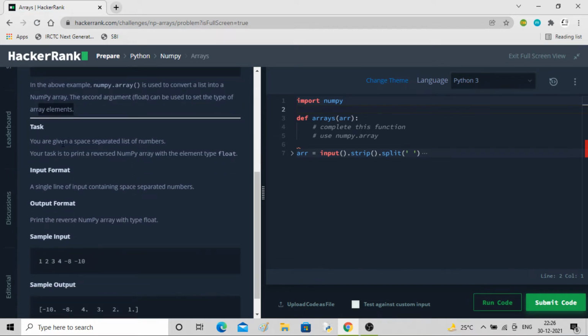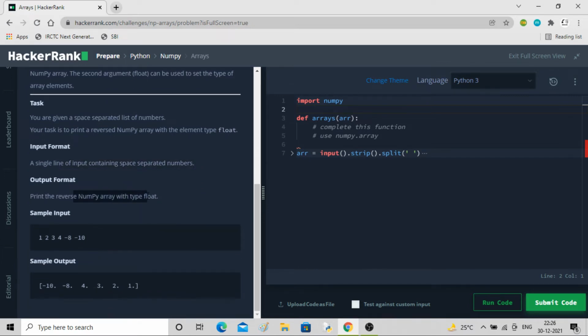Now what is our task? You are given a space separated list of numbers. Your task is to print a reversed NumPy array with the element type float. So first we have to reverse the array, and second we have to convert the elements into float. The input is a single line containing space separated numbers. The output has to be a reversed NumPy array with type float. You can see an example here: 1 2 3 4 -8 -10. These are the space separated elements of the array. You have to print in this fashion, so they are reversed and they are in float. You can see the dot is there.